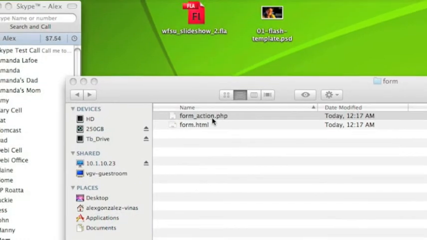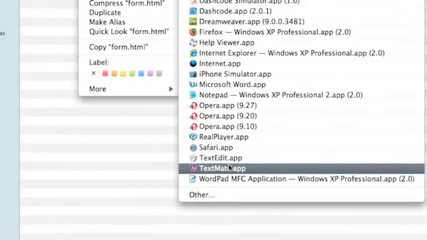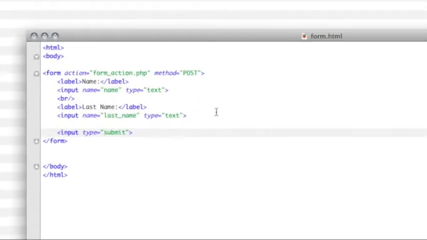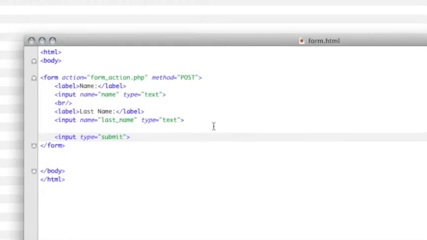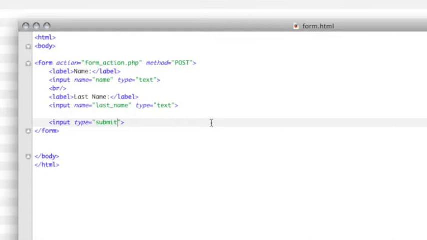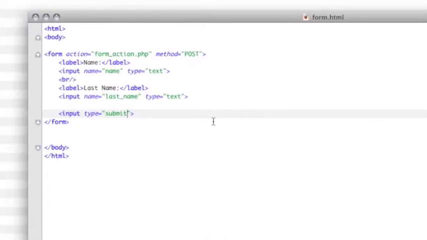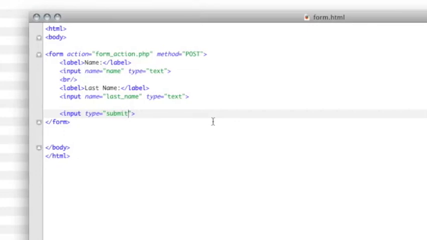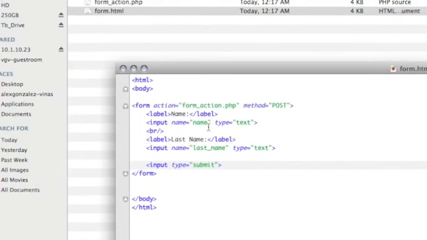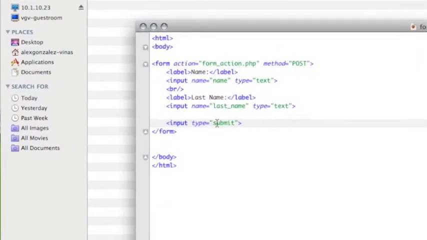So we're going to go ahead and open form.html. I'm using TextMate. It's a powerful text editor for the Mac. You can use any text editor, whether you're using Windows, you can use Notepad or Notepad++, or you can even use Dreamweaver, whatever your preference is. So in this form.html, I created a form, and I just put name and last name, both text boxes, and a submit button.